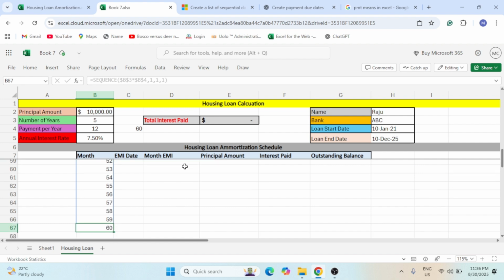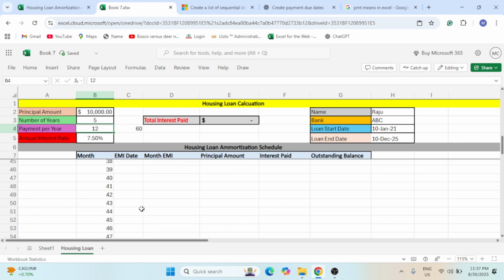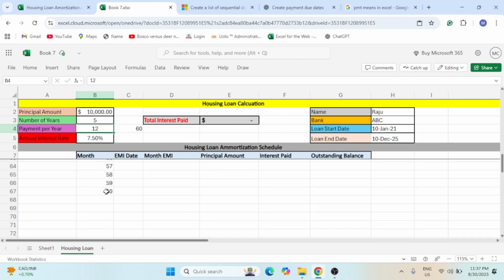If we go down, so you see 60 months, change it to 6 years. Obviously, it will change to 72, right? 72 months. Let's keep it as 5 years. Now data is 60 months. Okay, we are able to get the months here.